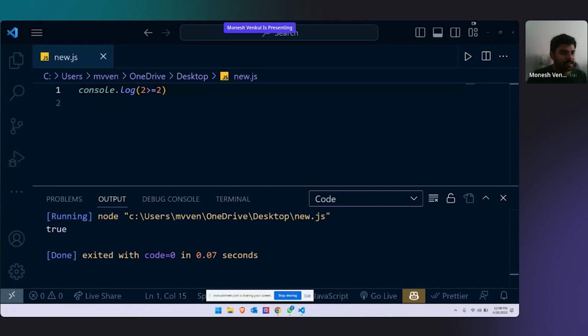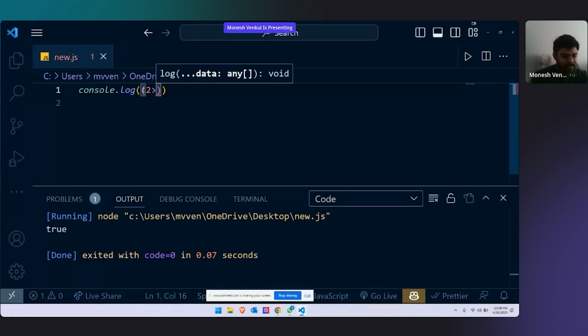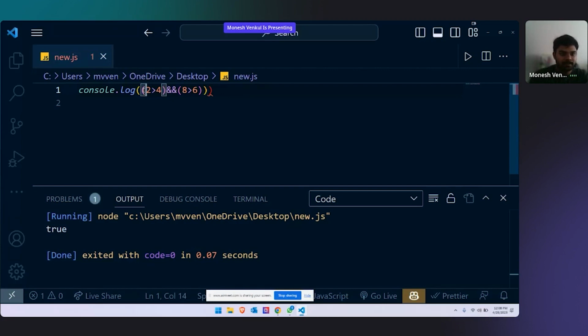What if conditions consist of both OR and AND? Yes, it is possible to do. Then you have to think, for example, 2 greater than 4 and 8 greater than 6. This is one thing.